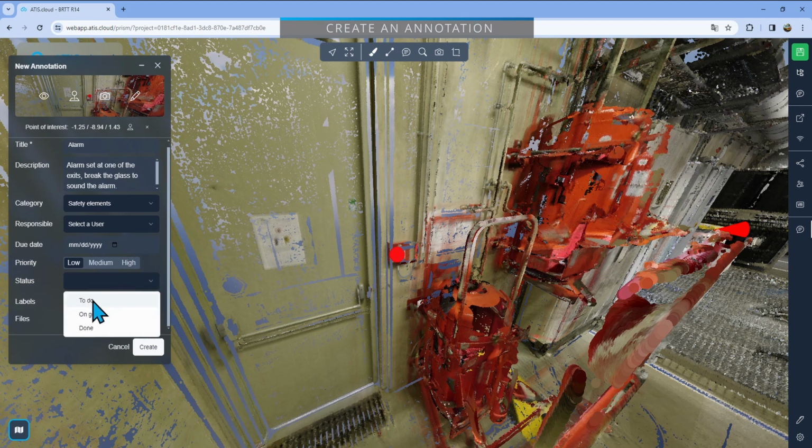Again, if it was a task, I could say it's to do, it's ongoing, or something that is completely done. Here I'll just set to do because it's the default one. And I can add labels. So here I'll add alarm and I'll add safety. And I can also add files if I wanted to, for example, to explain how this would work. If I have a PDF, a PNG, whatever, I can add files right here. The files are going to be able to be downloaded by anyone who has access to the project. In my case, I don't have anything to link to this, so I'll just create it.